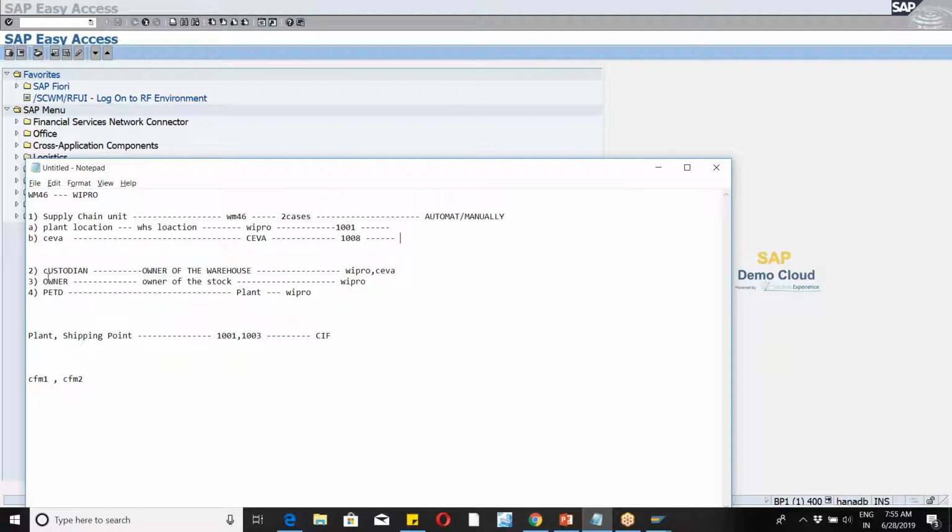So coming to the second one, the custodian. I've told you that the custodian is always the owner of the warehouse, right? So in my case, who would be the owner, guys? As I said, if it is the plant, obviously it would be the plant. Whether it is the plant, the third party one, or the Wipro one, it is either this or that.